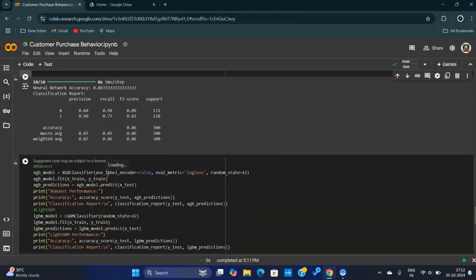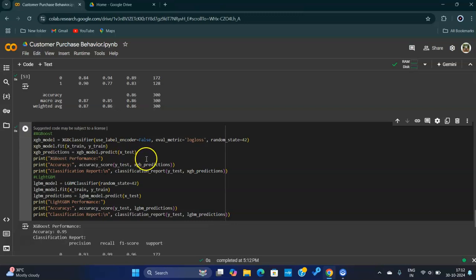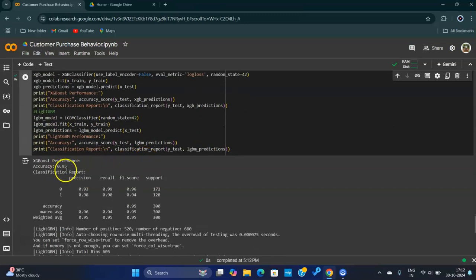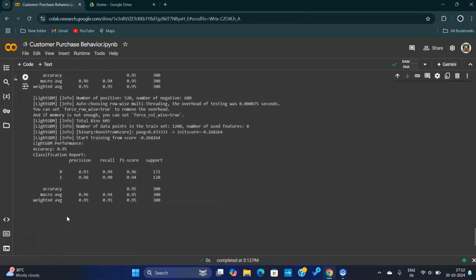Now we are going to use the gradient boosting algorithm. In this we are using two algorithms, XGBoost and LightGBM. They are the most popular for classification tasks in structured data as they handle both linear and nonlinear patterns well and can provide high accuracy, especially on larger datasets. As we can see, the accuracy comes up to 95% and for LightGBM it comes to 95%.